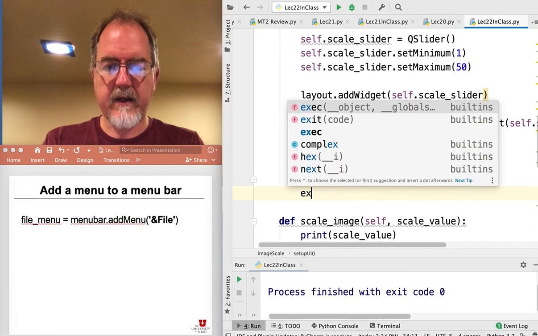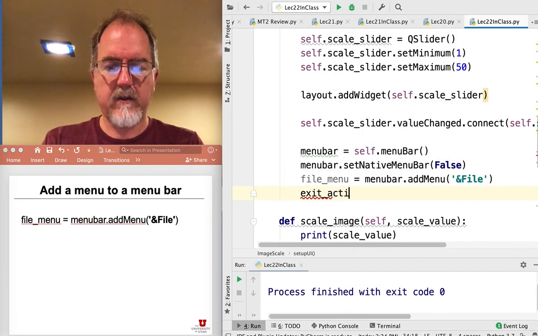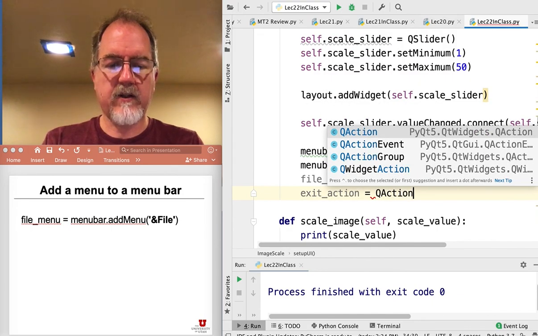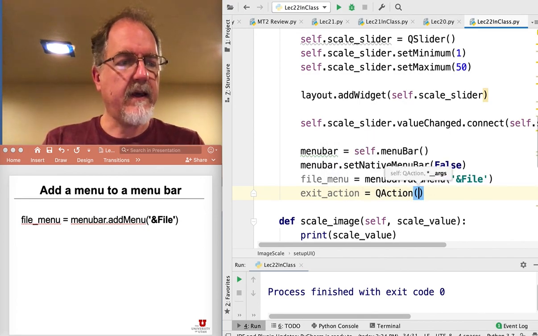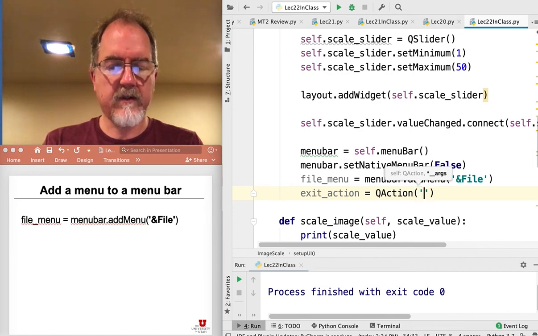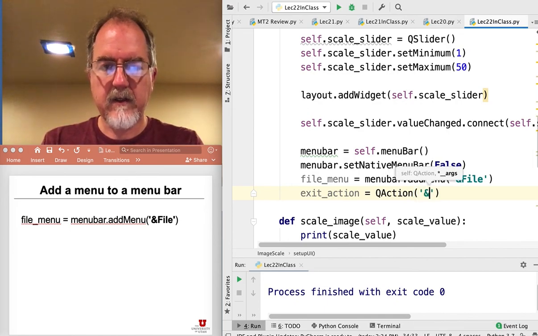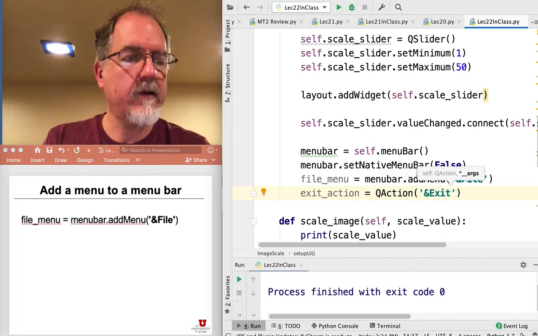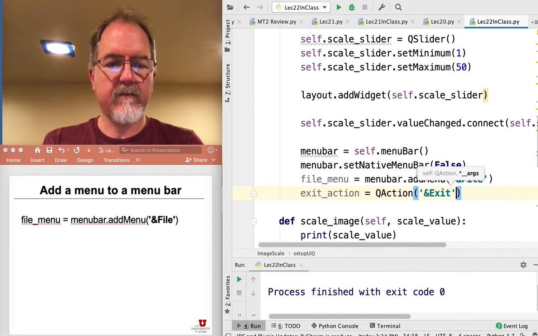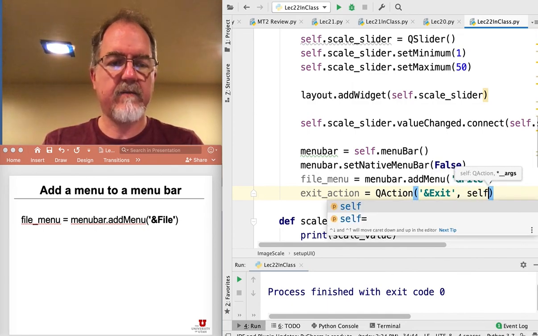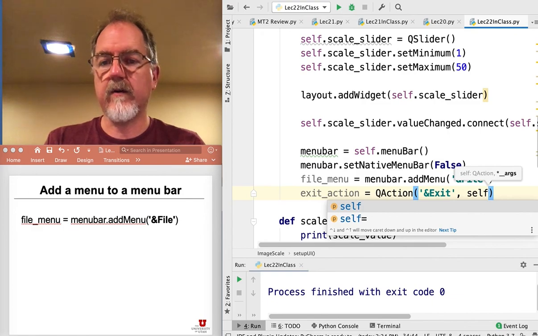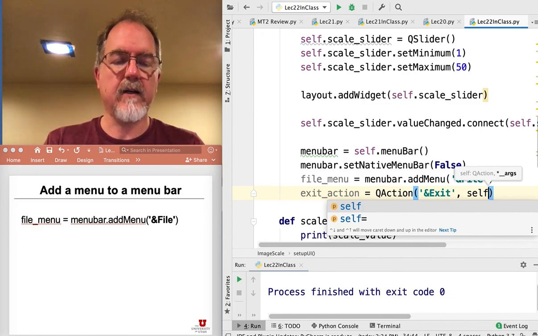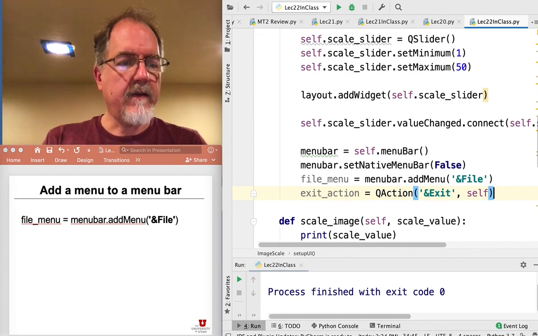I'm going to add an action, exit action, and it is a Q action. So this is basically what happens when you make a menu item. And I'm going to give it the text for exit, and you have to say what it basically works on, and it works on this object, the Q main window, this image scaler object.